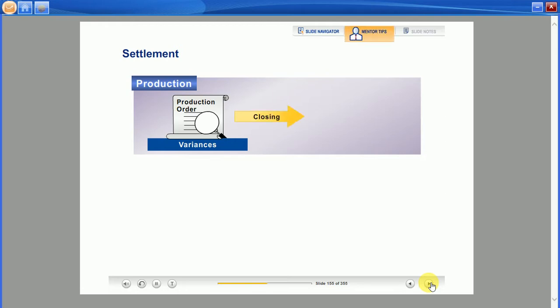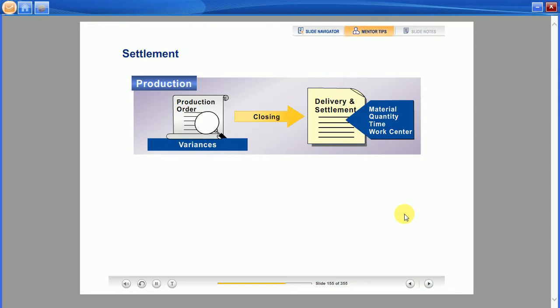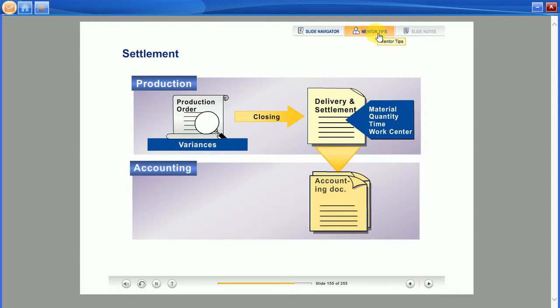Once the closure of the production order is done, the activity of delivery and settlement starts. Required data is extracted from materials, quantity, time, and work center and is further posted to accounting. Depending on the scenario, the system debits either the balance sheet account or a price difference account with the difference during the settlement.